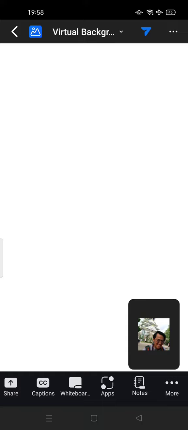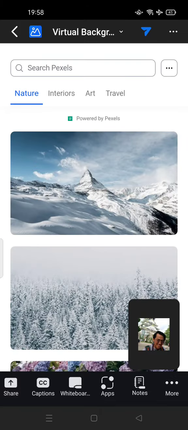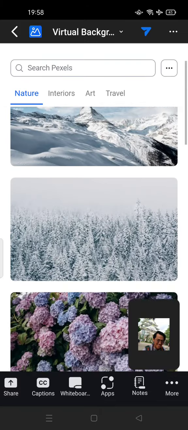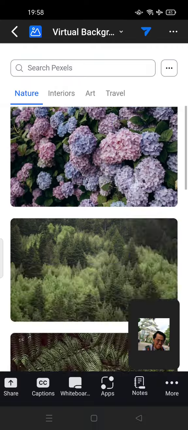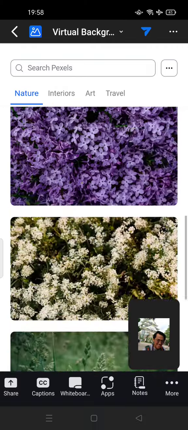Discover the perfect virtual background. This is because the virtual background itself became a third party, powered by Pexels. Here you can choose your virtual background.